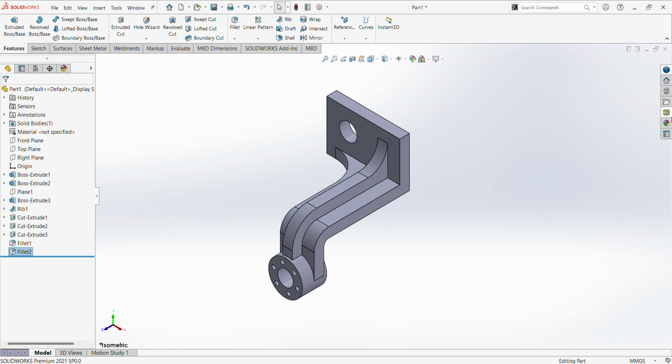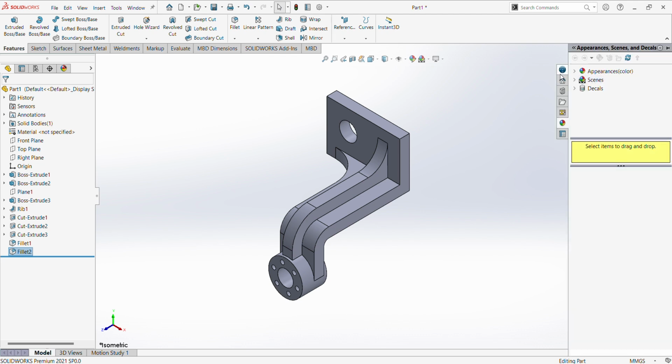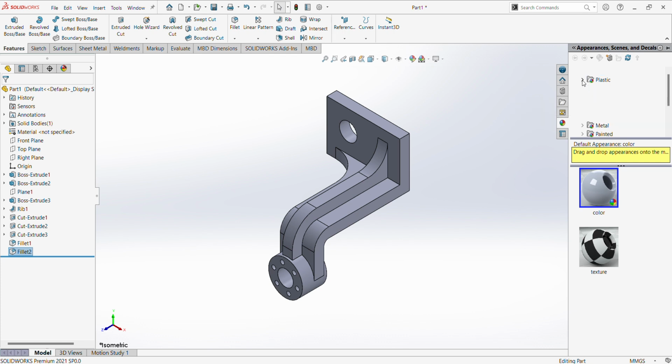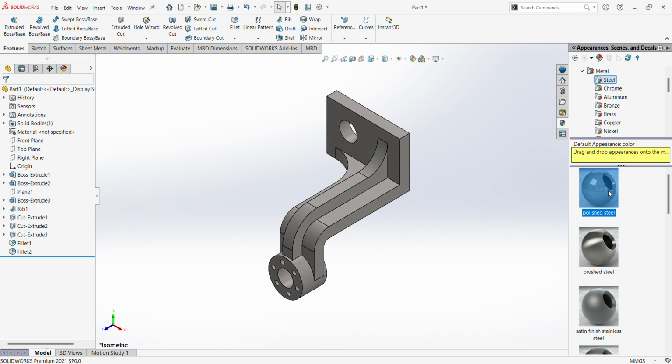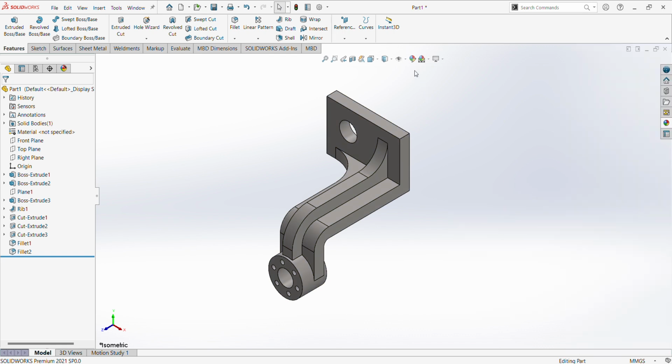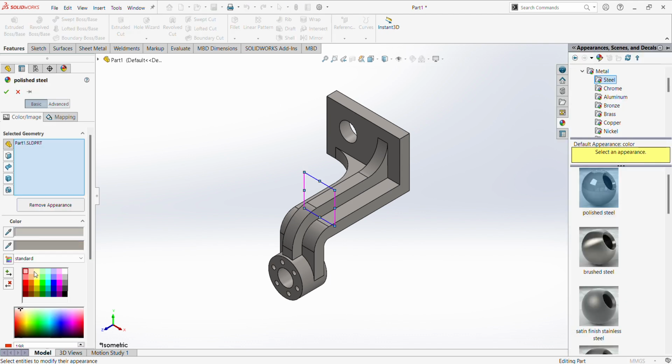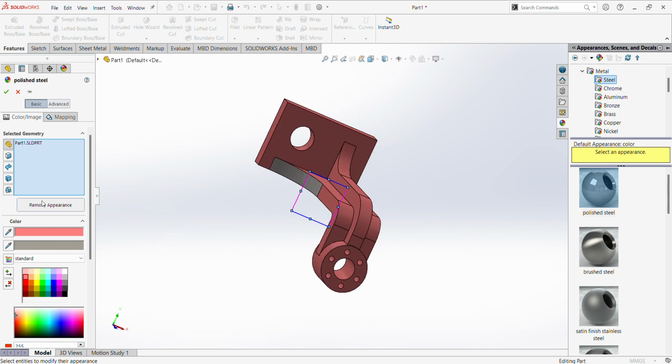So now we can assign the material here. Select which material you want as per your requirements. So these are all the standard materials. So I will go with metal, steel, polished steel. And also you can edit appearances. Select any one of these. Here select face and this one.